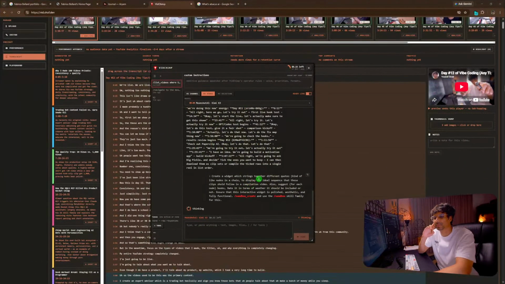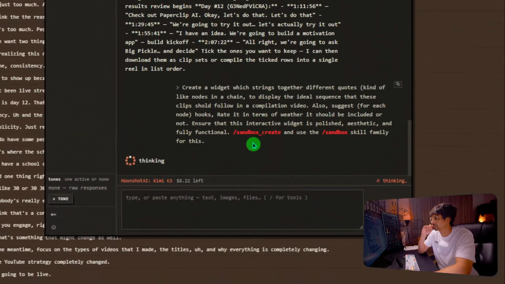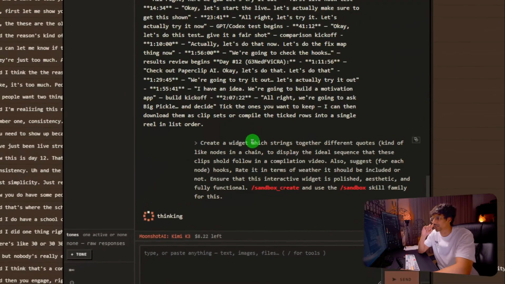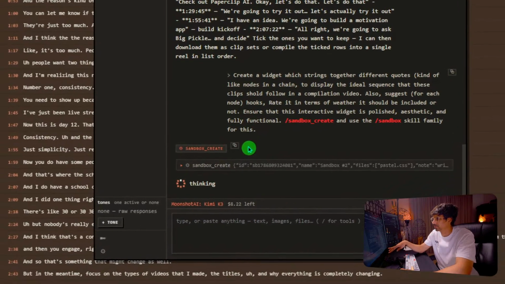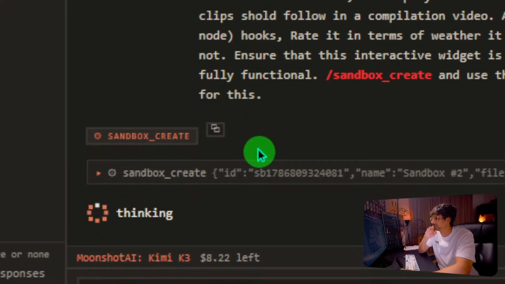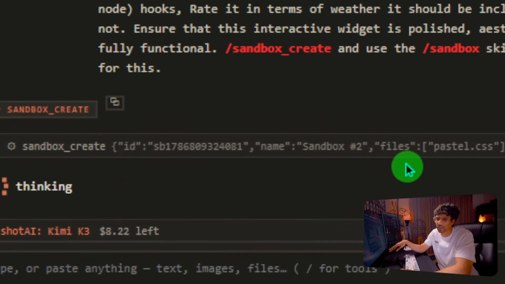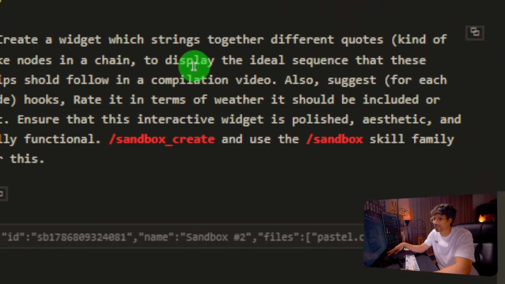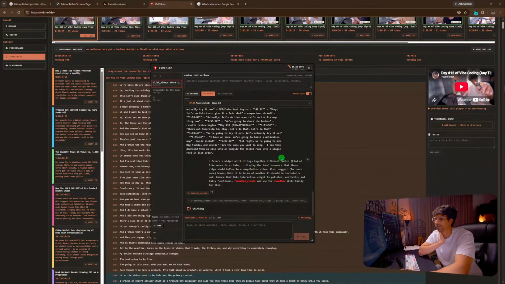This is still going. It's thinking. Usually, thinking is good. Maybe it's triggering thinking mode or something. Oh, it triggered something. Sandbox create, so it's using that tool. Got some IDs. We got some stuff going on. Pastel. It knows about the pastel, even though I didn't say use the pastel style. So that's good. It's not just gonna go do whatever it wants to do.